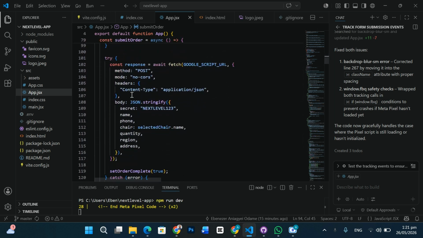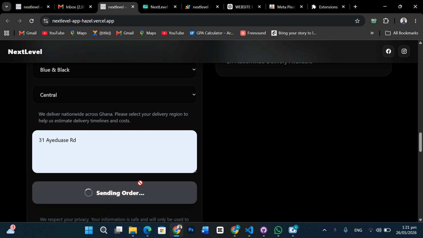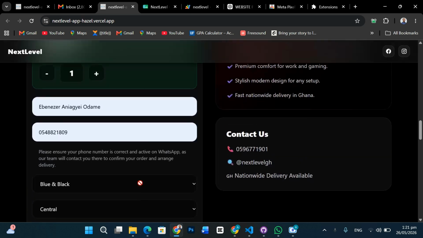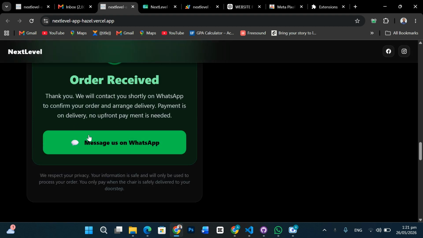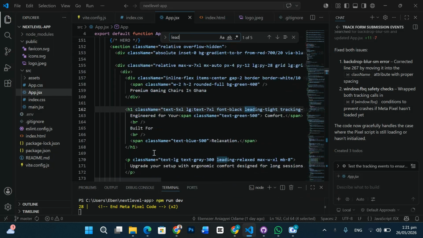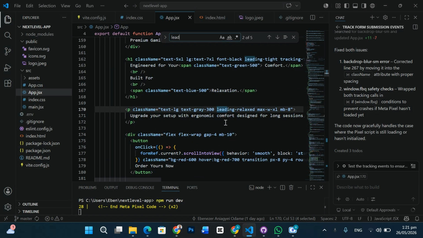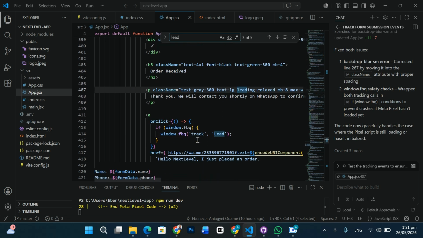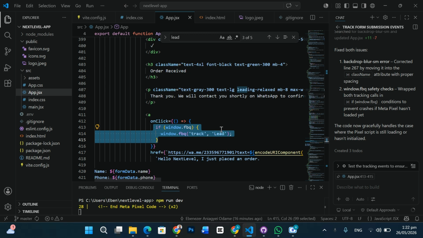Now, when someone places the order on my app, after the person places the order, we say order is received, so the message should be sent. So now, when somebody actually messages me, that's when we treat the person as a lead. Okay, so here too we are tracking lead. Let me show you. So here you see over here, it's a link. So if the window lead has been loaded, and somebody clicks on this button, immediately Facebook tracks the person as a lead. It's over here. Facebook tracks the person as a lead.